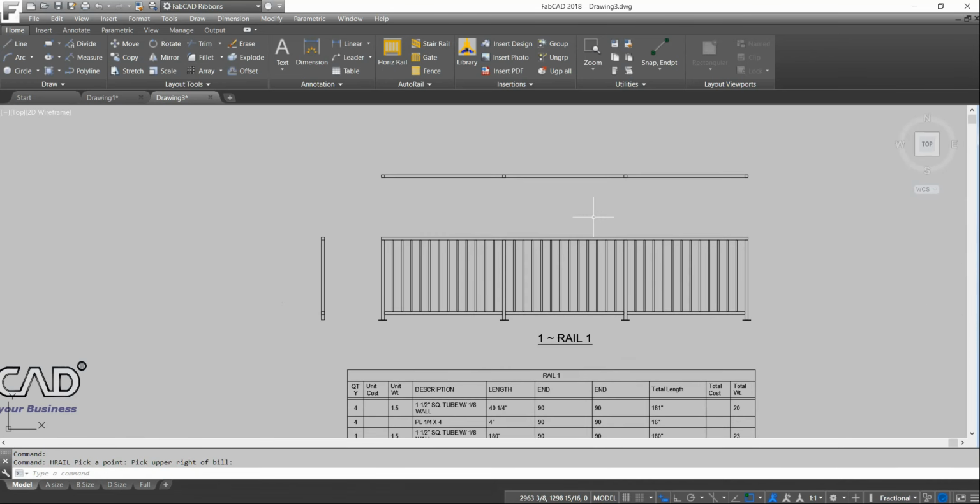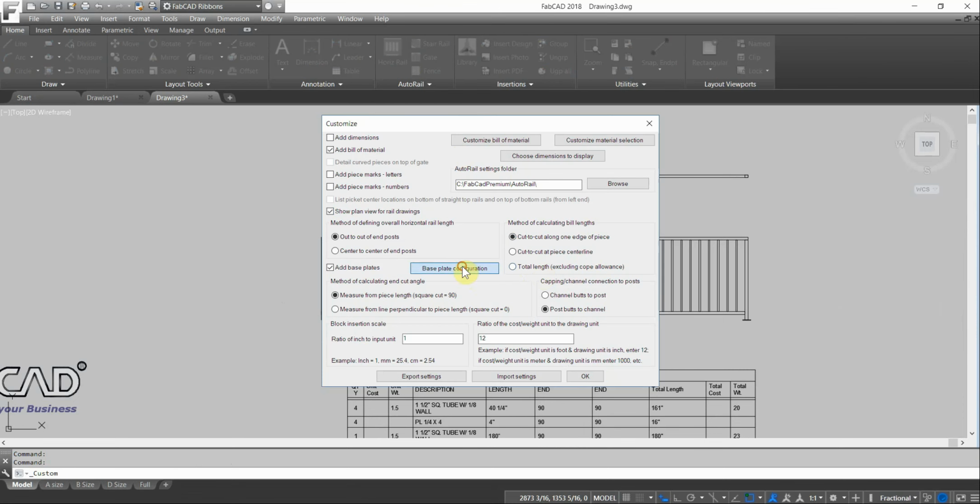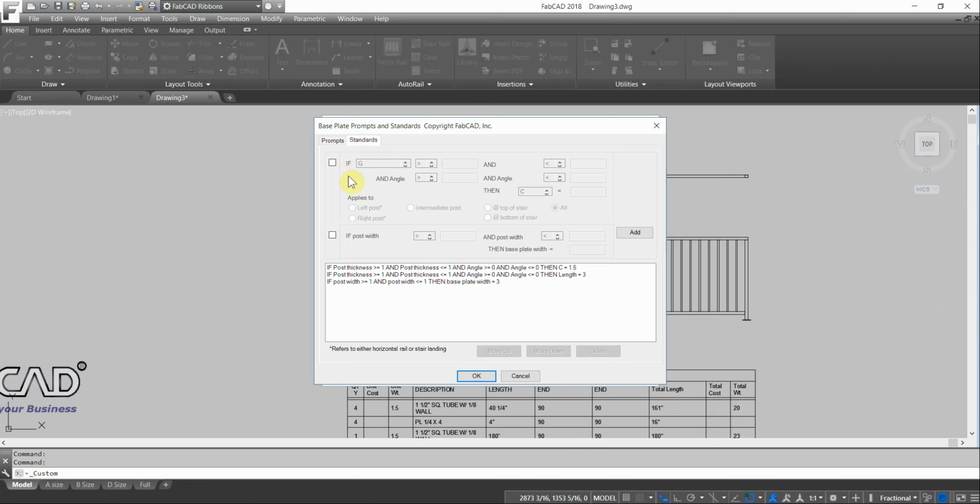Now to automate this, we'll go back in here, go to the base plate configuration, and go to these standards. This is basically a little bit of programming, and we've got a dialog box to help you with it. I'm going to scroll up to post thickness. Remember these symbols from math or algebra, greater than or equal. I'm going to keep this simple and use equal: if it equals 1.5, and the post thickness here, greater or equal 1.5.